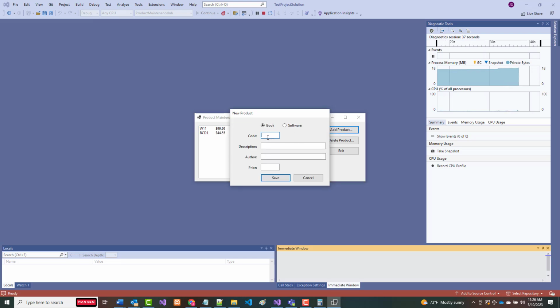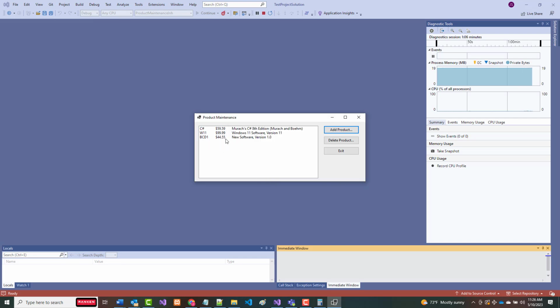So if I come in and add another product, and now it's a book, and I come in here and I will use C#, and the description will be Murach's C# 8th edition. The authors will be Murach and Boehm. And the price will be $59.50. And I save. I now have each kind. There's my software. There's my book. And I'm just going to remove the other one that I had in there. So now I've got one of each. Okay, if I exit.